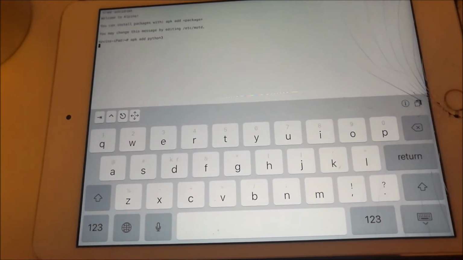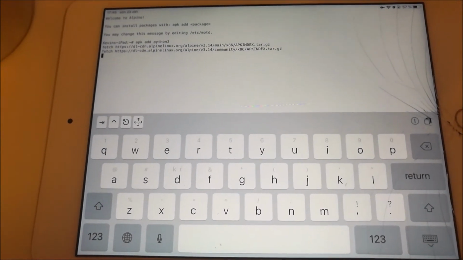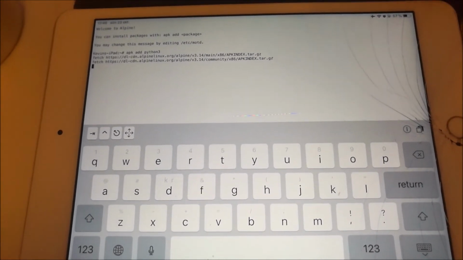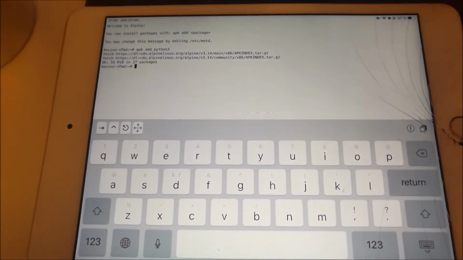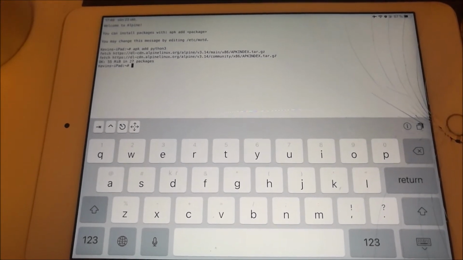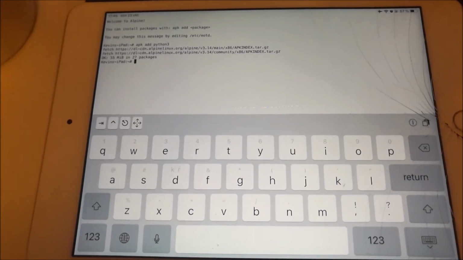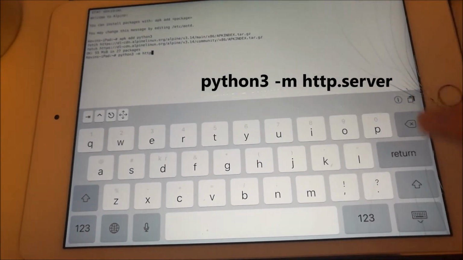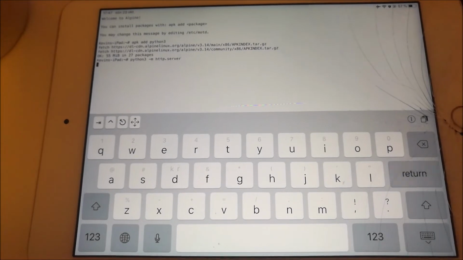3, return. Okay, so after you type the command, it says fetch. And now it's actually installing Python, and you just have to wait a little bit. So now it says Python 3 has been added, and then what we can do next is launch the server. So we type the command, and after we type it, we click return.